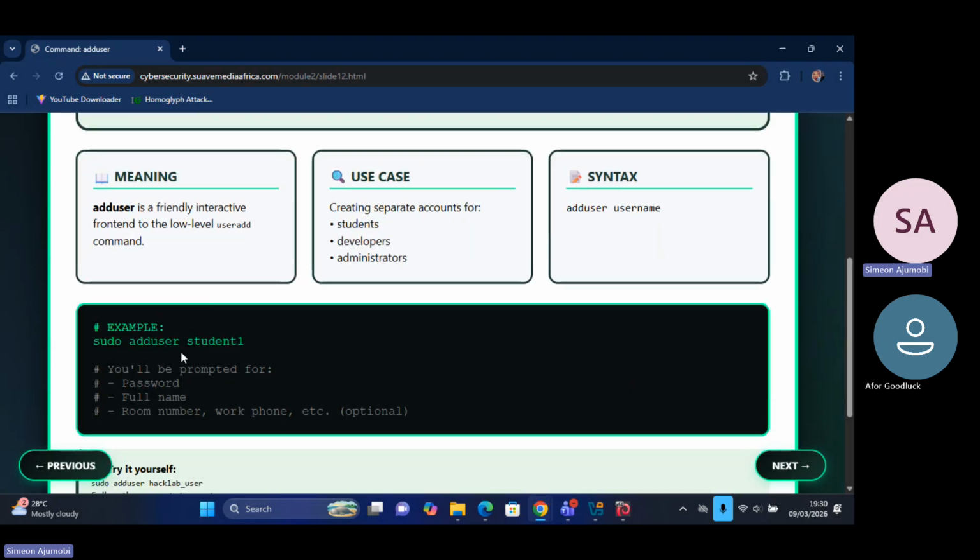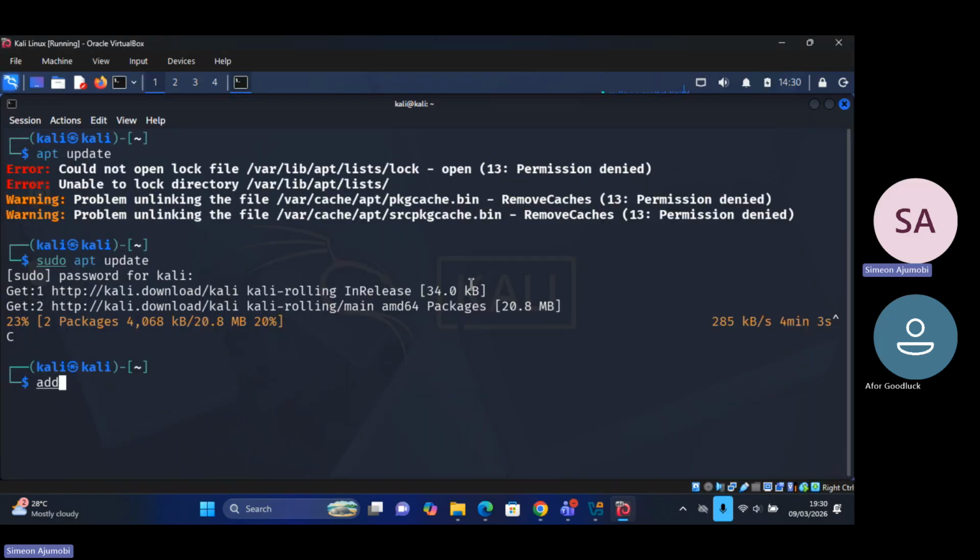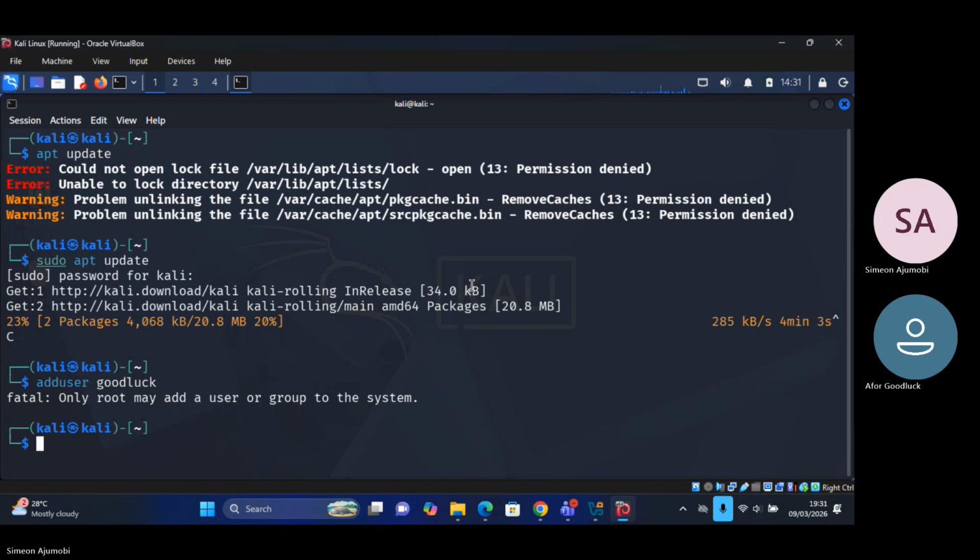So let's try. What is it? Well, we're going to say sudo adduser goodluck. So let's see if we can use that to try something and see if it will work. So if I say adduser goodluck, you see it's not going to work. You need that sudo command. You need the super user command. So you say sudo adduser, then you say goodluck.